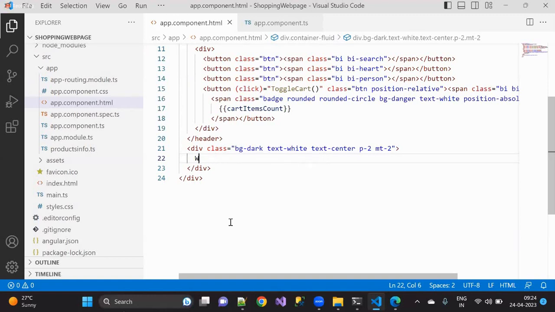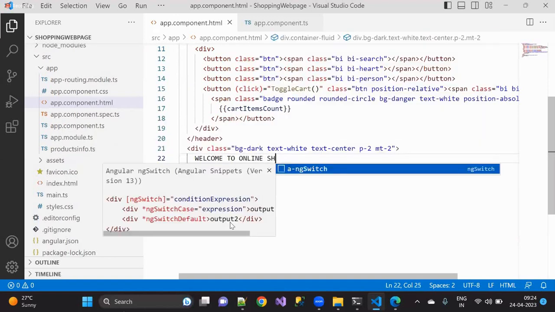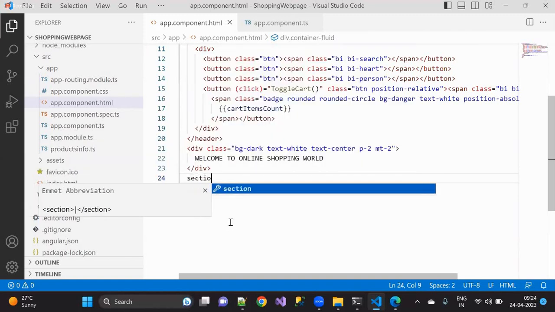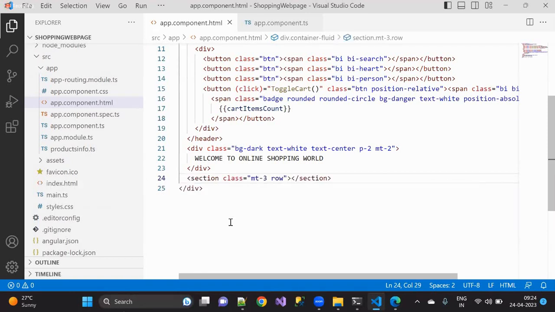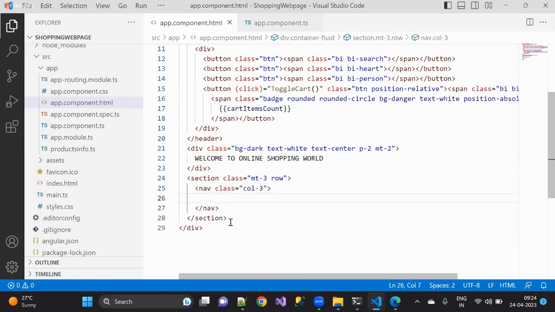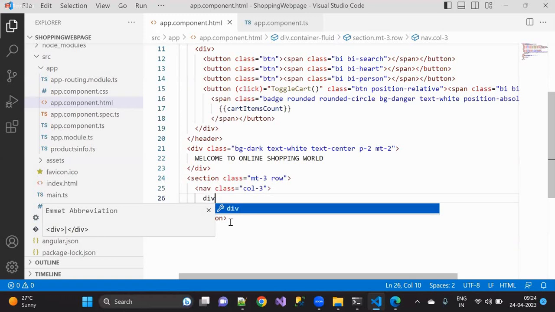A simple message is what I have displayed over there. And after that, I'll take a section here, and the class is going to be margin top 3. After that, I'll take a row, and here I'm using a class for the navigation, where I can say column 3 columns. Let me have a div.